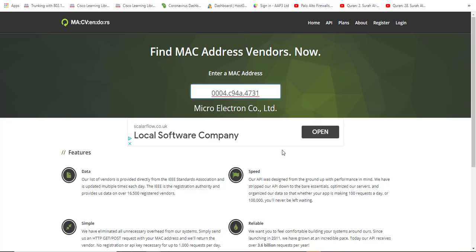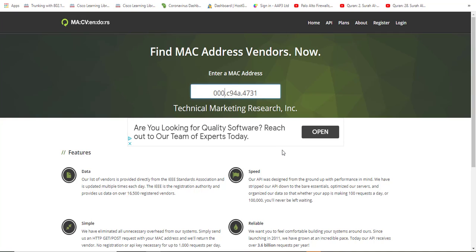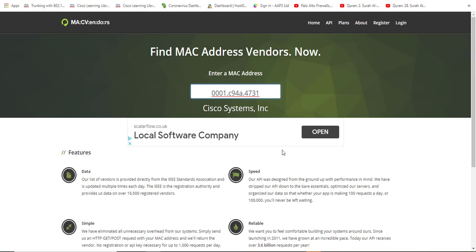First column. We go up. Microelectron. Look at this, just the number. It's amazing. You can see here why people can spoof a MAC address and how easy it is. The MAC address now tells me it is a technical marketing research. It wasn't. It was Cisco.